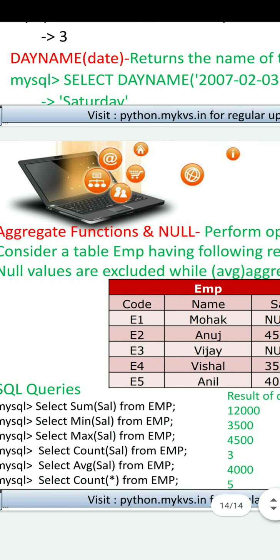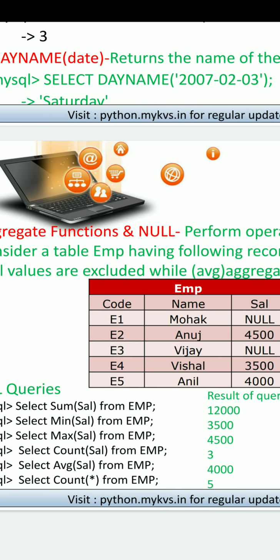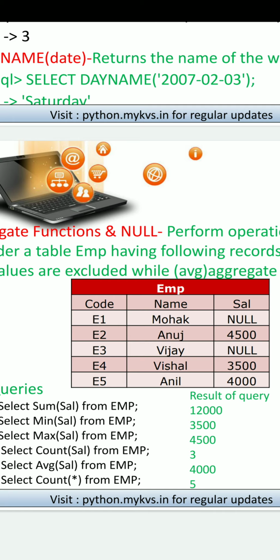Next, MIN of salary means the minimum salary will be returned, and MAX returns the maximum salary. COUNT of salary will count only 3 records because in 2 records there is no value. Counting is 1, 2, 3. So how many salaries are there? Only 3 salary values. AVG returns the average value after excluding null values. So we have 12,000 total salary and only 3 employees with a salary, so 12,000 divided by 3 means 4,000 as the average.